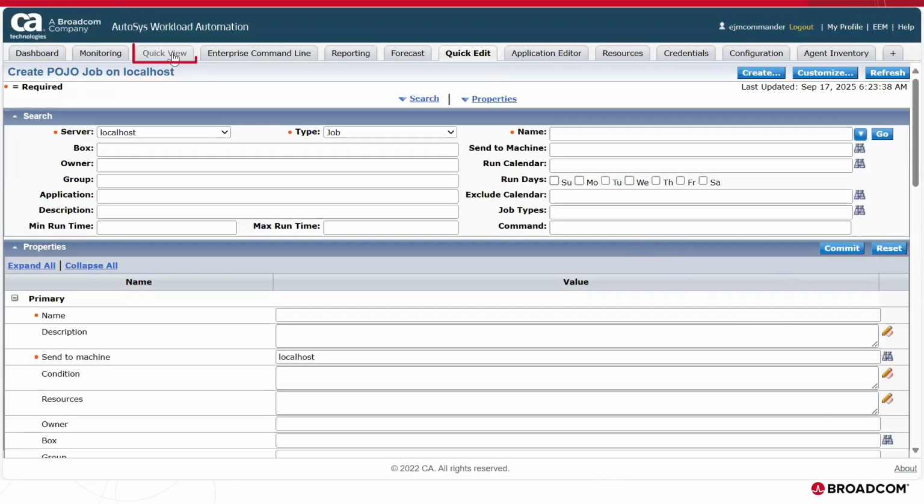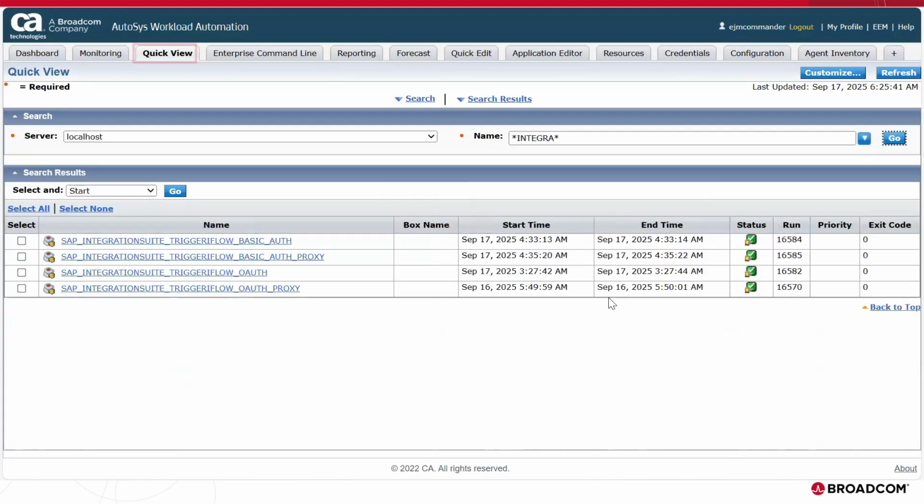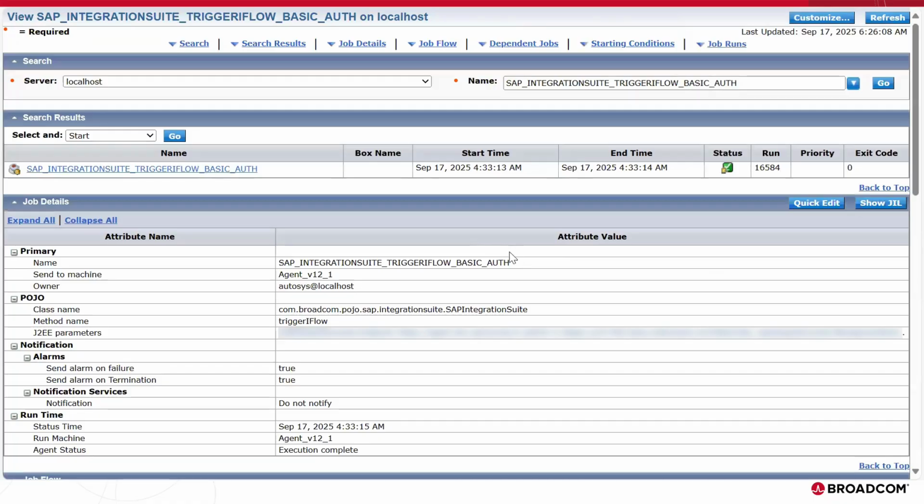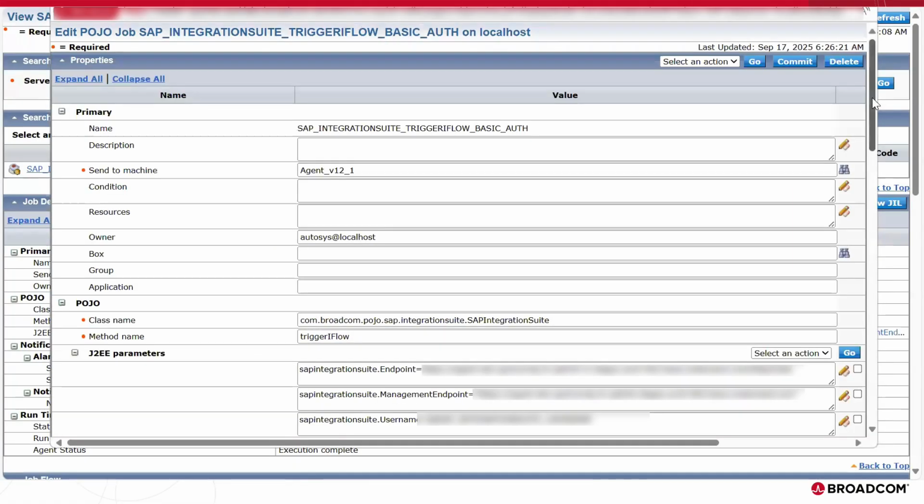Click the Quick View tab to review the job definition. Select the Trigger iFlow job to open its details. For this demo, the job uses basic authentication with a proxy. With the job open, click Quick Edit to view the required parameters.